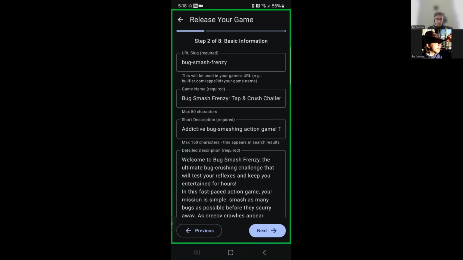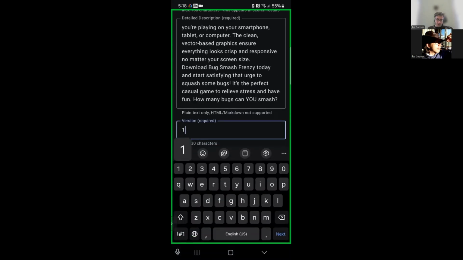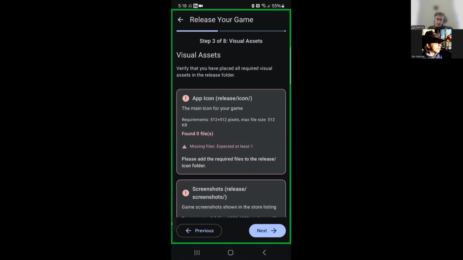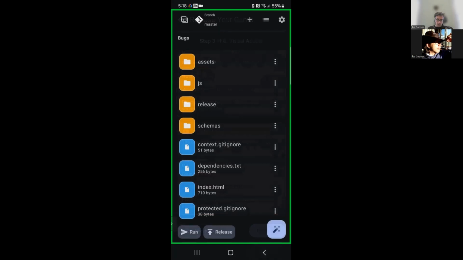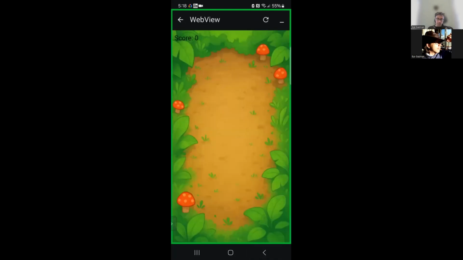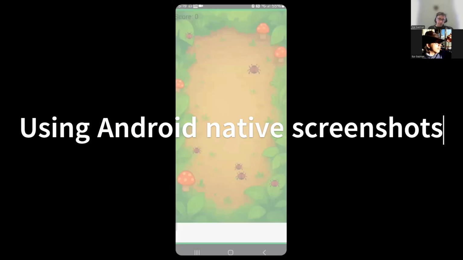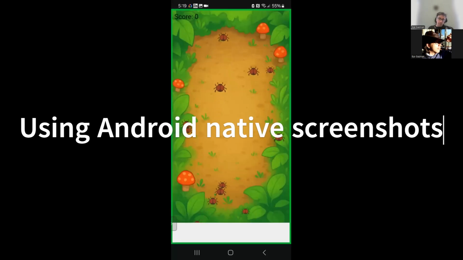Done. And so it generated the URL slug, the game name, Bug Smash Frenzy, tap and cash challenge. Okay. And short description, yeah, that looks good. Version, let's start with 1.0. Now we need to add the app icon into the release icon location, screenshots, and a header image. Okay, so let's start with screenshots. We can simply take screenshots from the game. So I'm taking the first screenshot, second screenshot, and third screenshot.